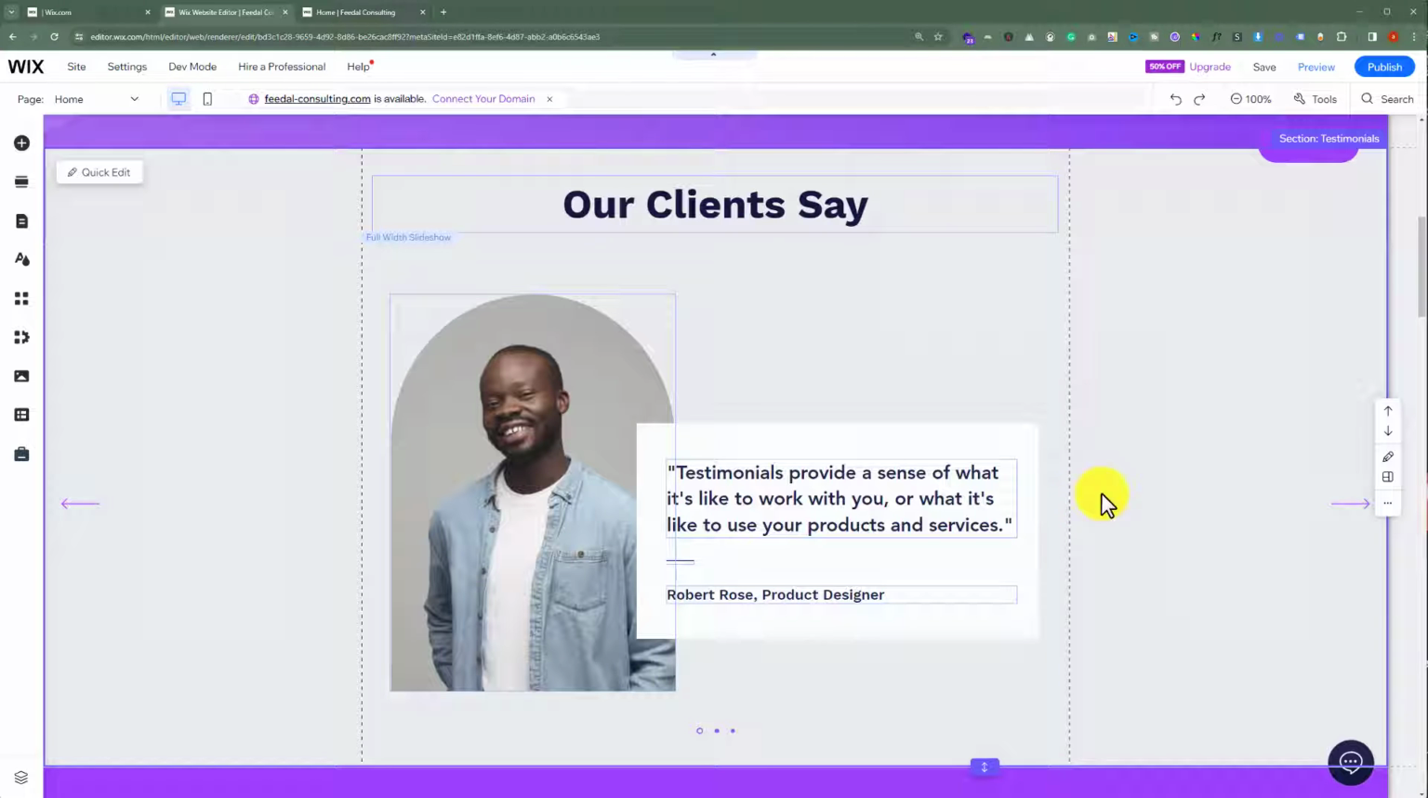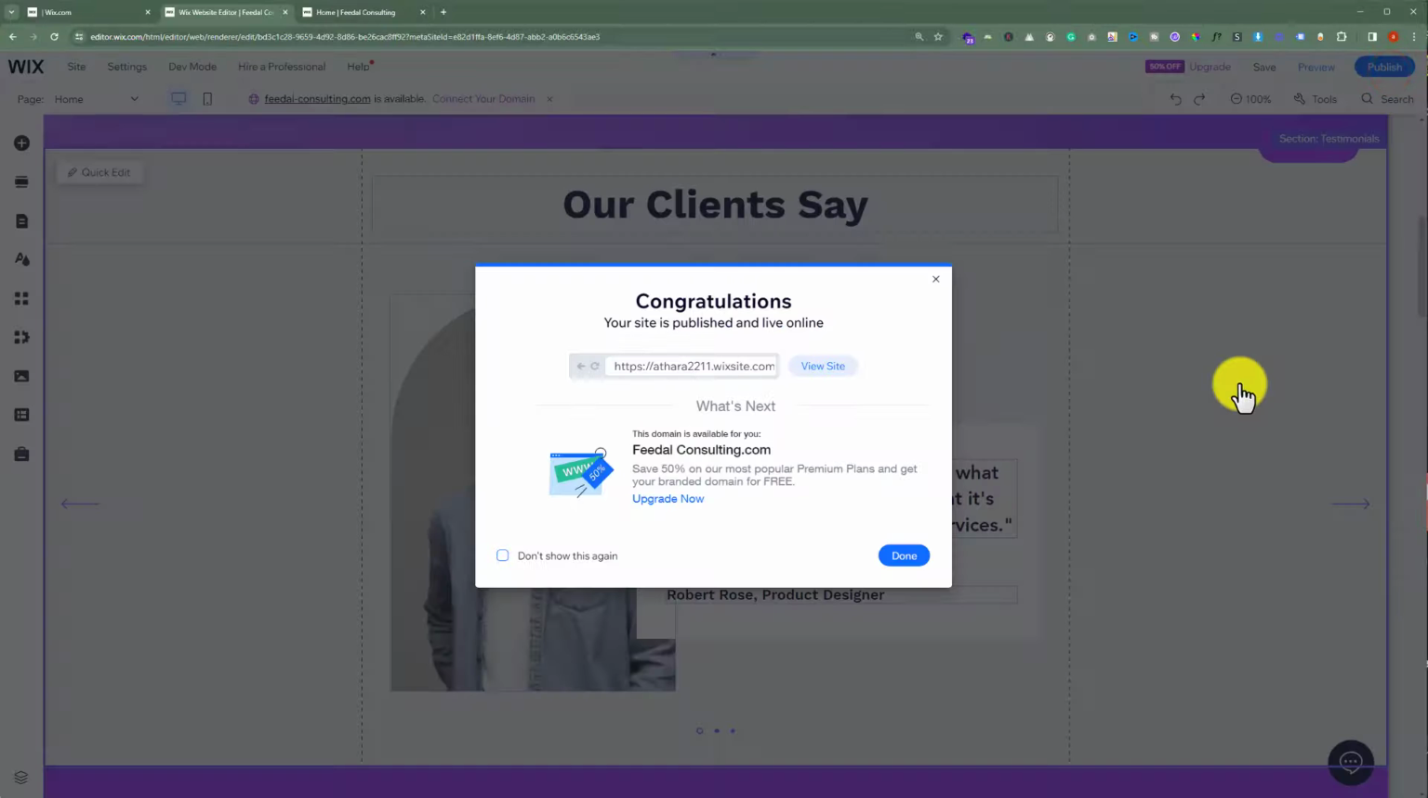After adding your testimonials, just click on publish, and that's it. You have successfully added reviews to your Wix website.